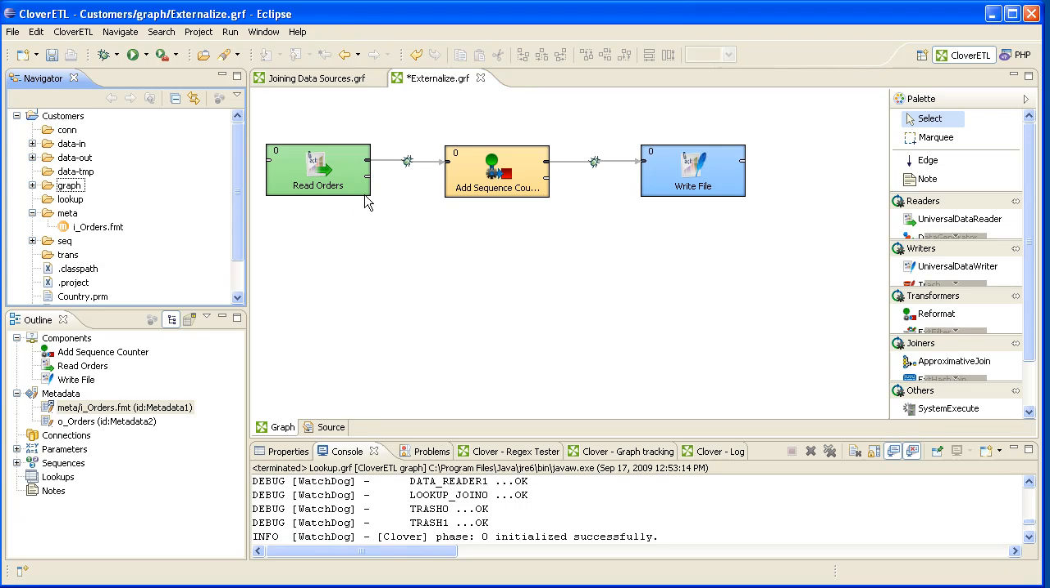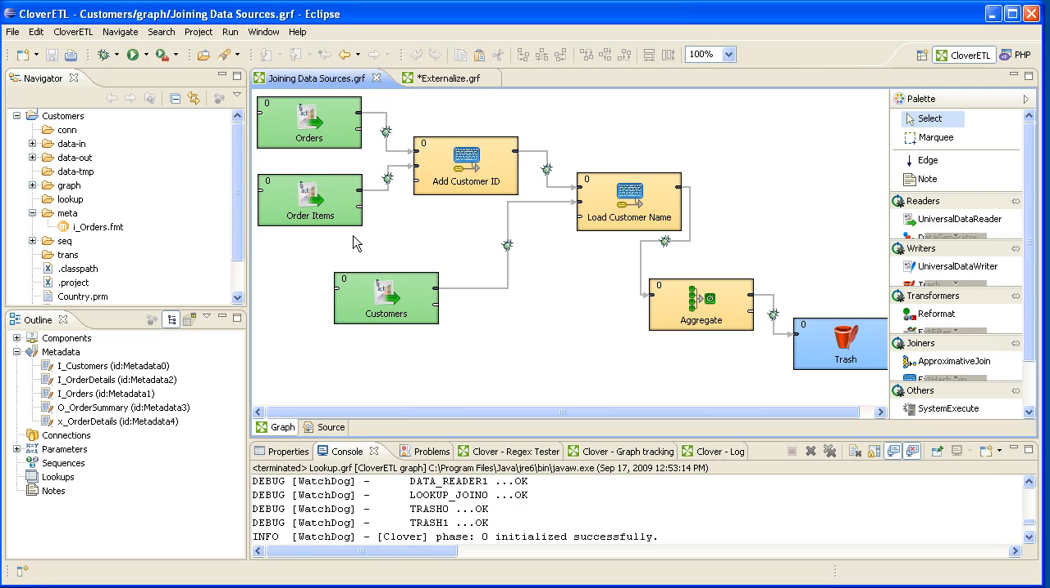If I take a look in my graph here, you'll notice that this has automatically been changed. This edge connector for the metadata associated with this has been changed to meta/iorders.fmt. So now if I switch graphs here, for instance, this one here is still pointing to the i_orders, which is a part of this graph's metadata definition.